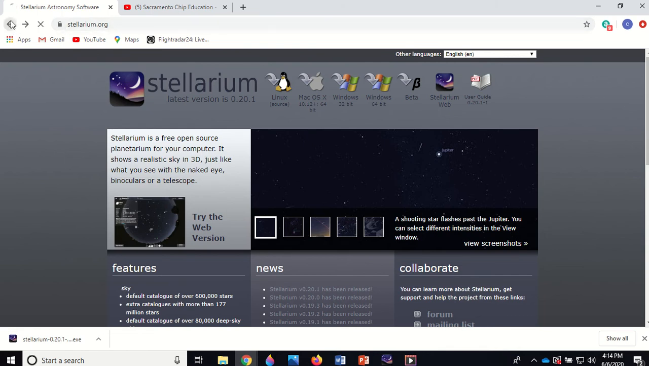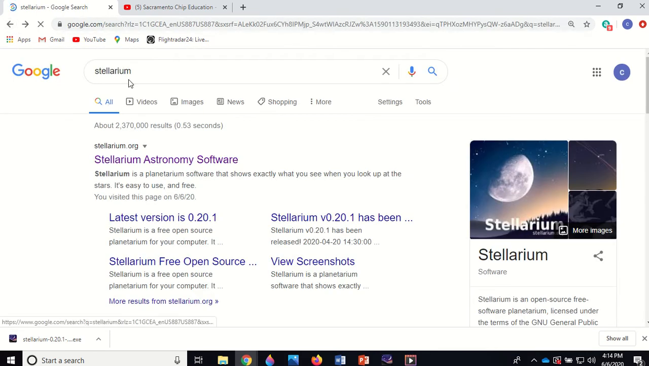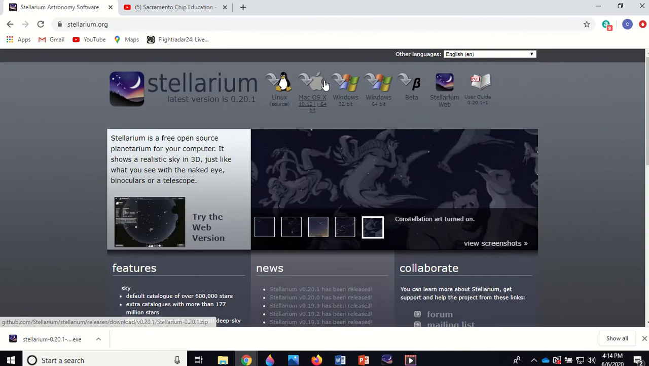Okay, how do I get there? How do you get there? Let's go to Google. Put Stellarium in, S-T-E-L-L-A-R-I-U-M, and it's on the syllabus. You probably already have the syllabus. The link to this page is already there. Okay, and then you can download it.